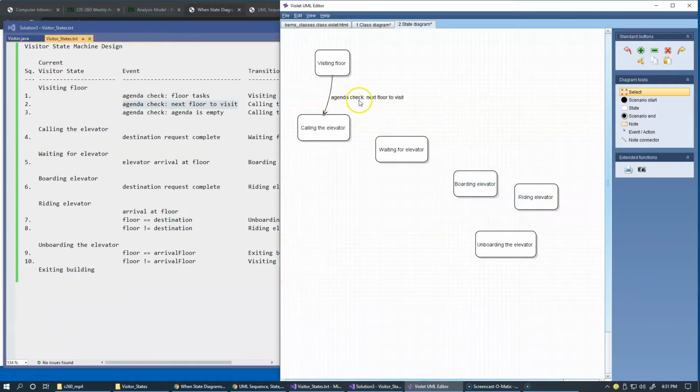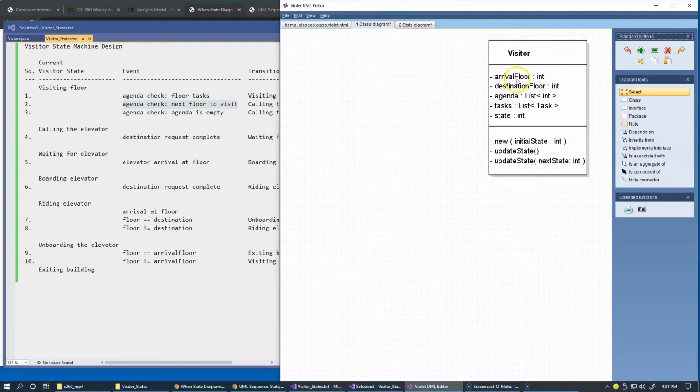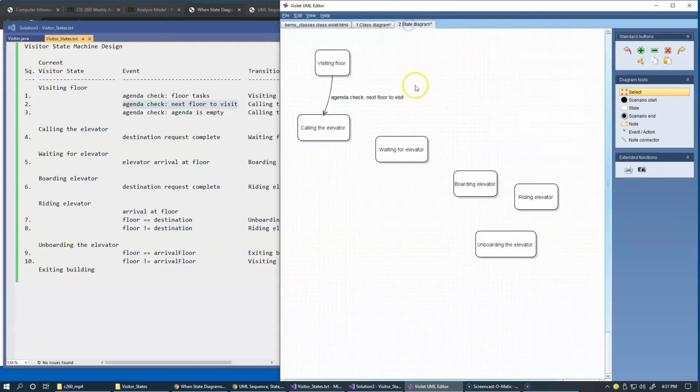So agenda is checked and we want to go to next floor to visit. So we transition from visiting a current floor to calling the elevator. We also may find that agenda is already empty. So in that case, we want to be able to go back to the arrival floor. So what we would like to do is still call the elevator and place requests for the arrival floor.